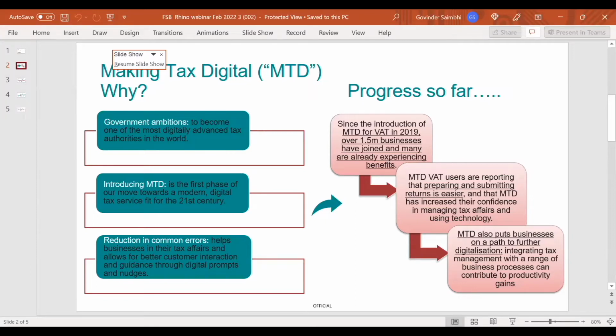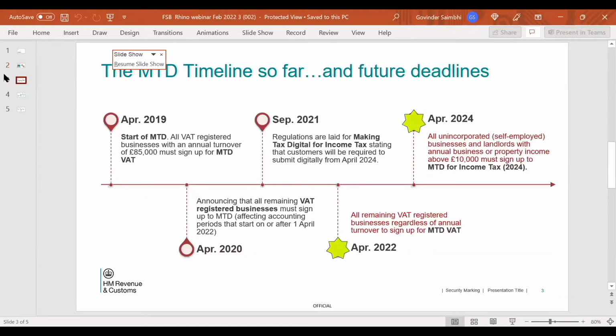Moving on to the MTD timeline and some of our future deadlines. So far, in April 2019, we had the start of MTD.